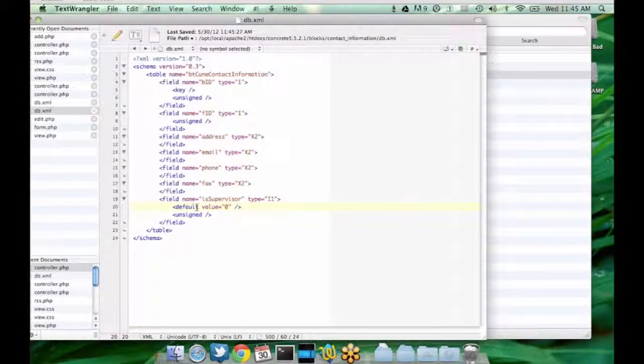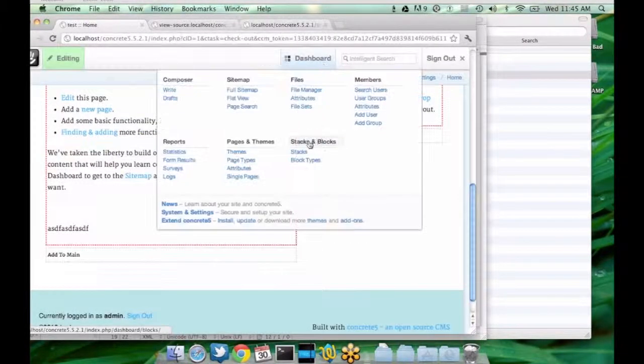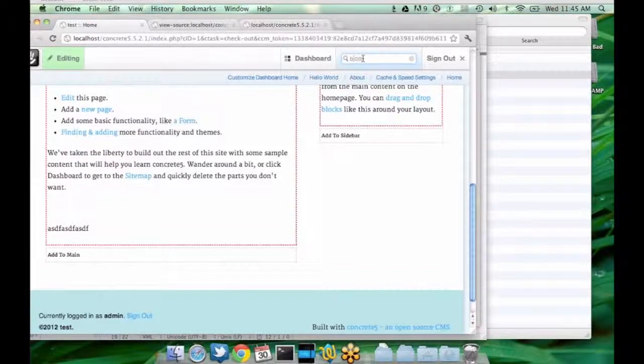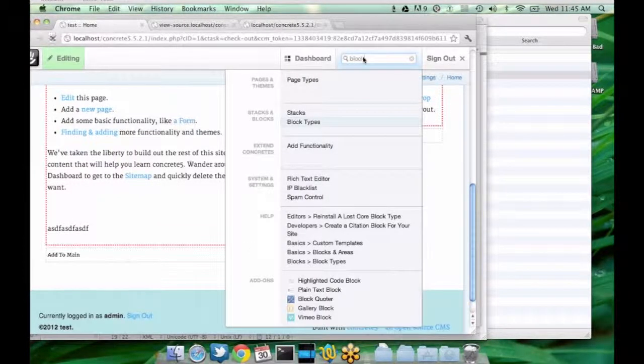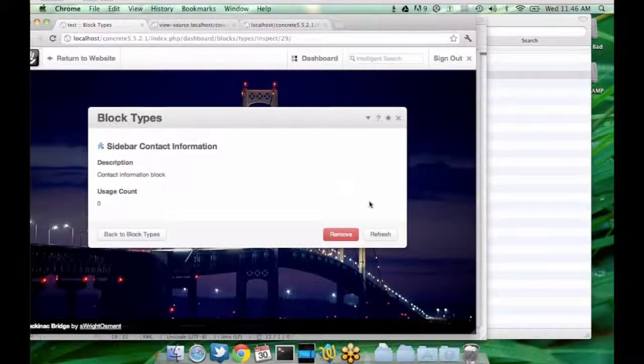And again, you wouldn't know all the syntax by yourself. You'd have to learn this special AXMLS syntax. So I've added this to the block, and what I can do now is I could uninstall the block and reinstall it, but that would delete all instances of it in the site that I'm using, which might not be that desired. So what I'm going to do instead is jump to the block type section and click on sidebar contact information and click refresh.